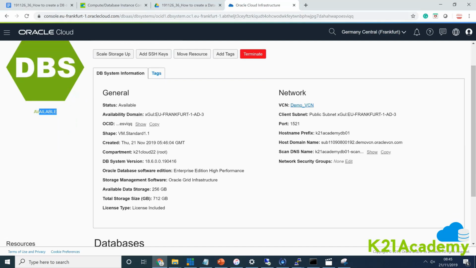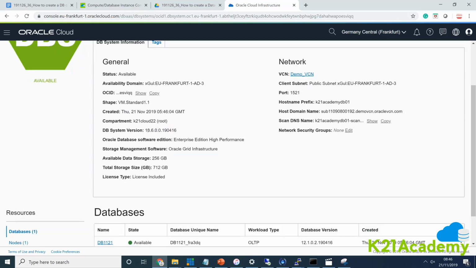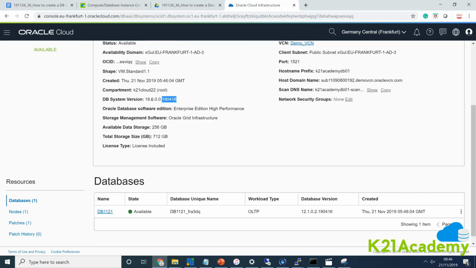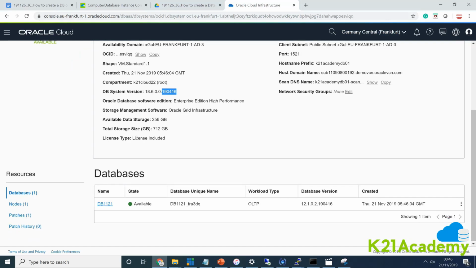Now this is where it'll have all the details like which availability domain we created it in, what kind of shape we picked, the compartment we picked, the DB system version, and I think I mistakenly added 18C. It should have been 12C, but it's the 1904 version, which is April CPU 18. I should have created a 12C, but it's okay.